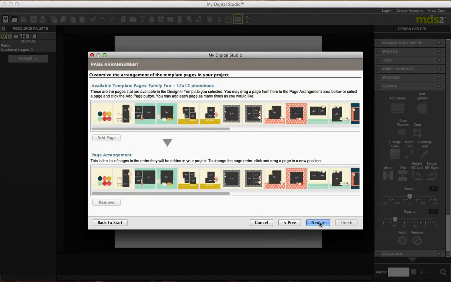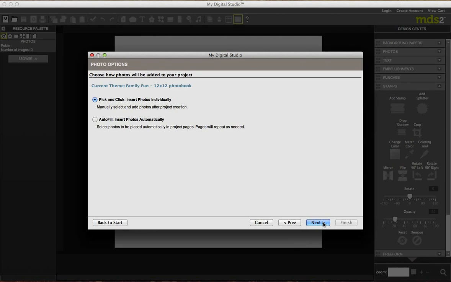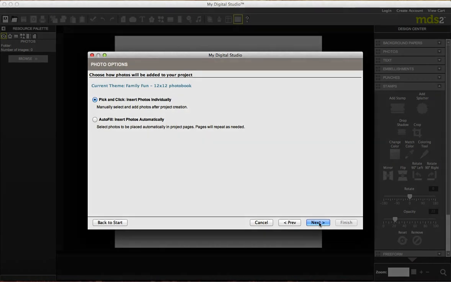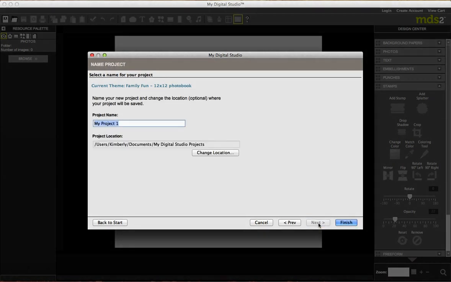This is just a preview of that front, and it brings me up to this, where I have all the pages to do my book. Literally, this is a drag and drop, and down here, I can switch out the page arrangement. I can also do that later, so I'm just going to go ahead and hit next. I like to pick and click to insert my photos instead of having them autofill. But if you really want to make a fast album, do that.